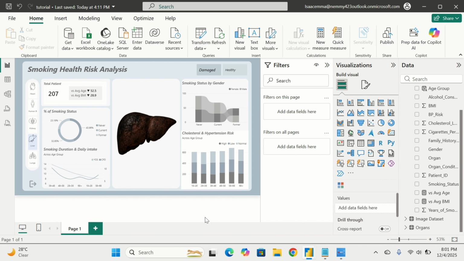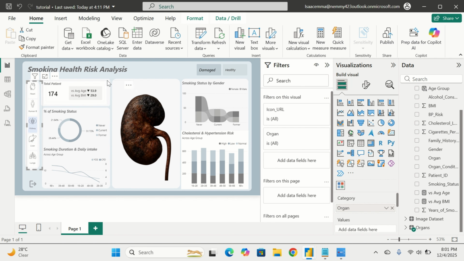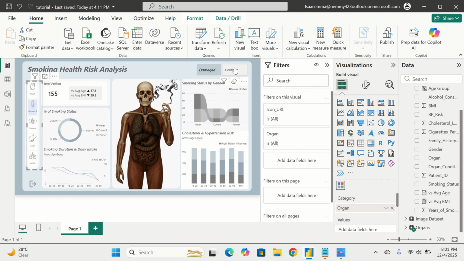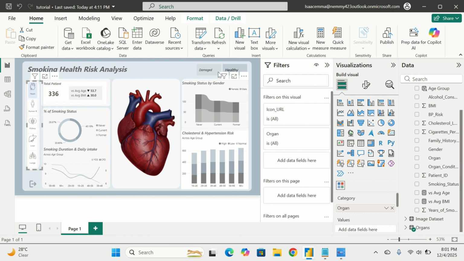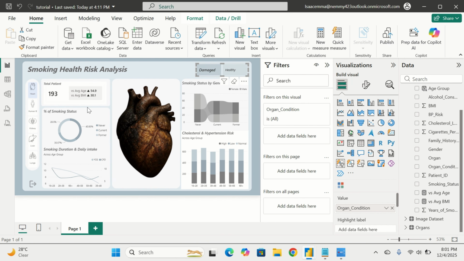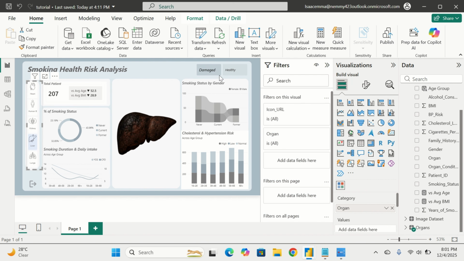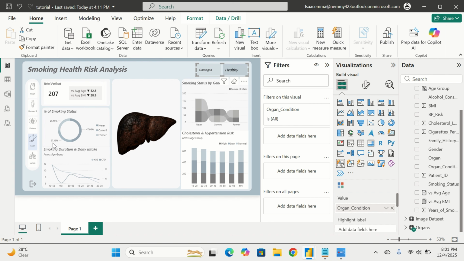We've been able to visualize this particular healthcare data set. Let's go through this once more and see what we've been able to do so far. So this is the skeletal damaged human body of a smoker, and this is the healthy. This is the healthy heart. This is the damaged heart. We have the liver, the healthy liver, and so many more.